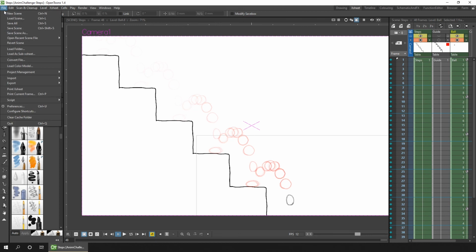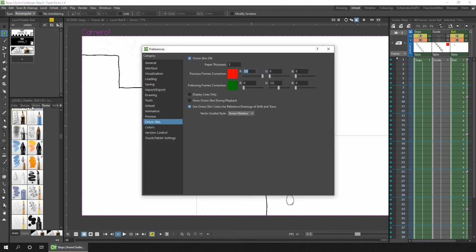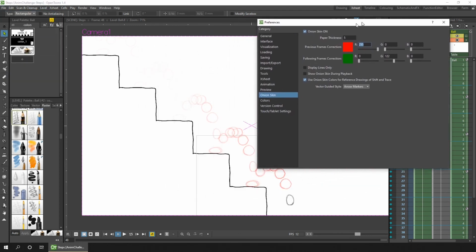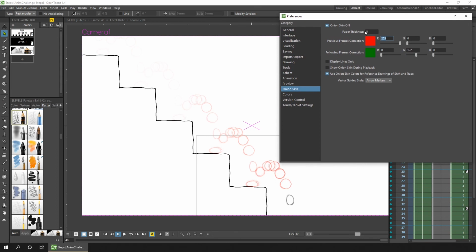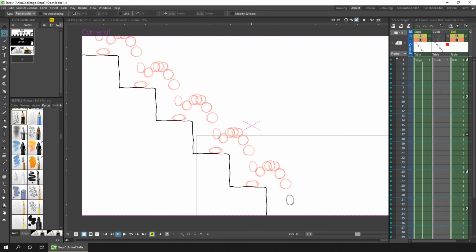So again, if you open the Preferences menu, go to the Onion Skin tab, move that off to one side, and change the paper thickness down to a smaller number. And for submission for this challenge, 0 is going to be the best number. And we click away. And this means that all the onion skins will be shown in the same colour. And we'll close that.